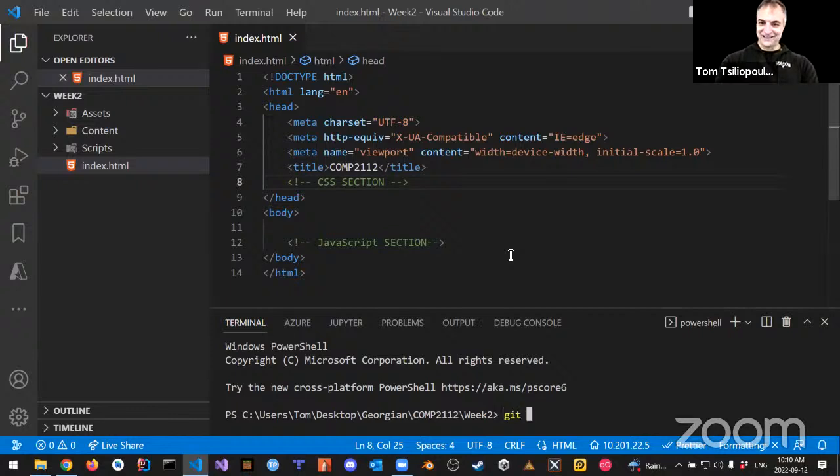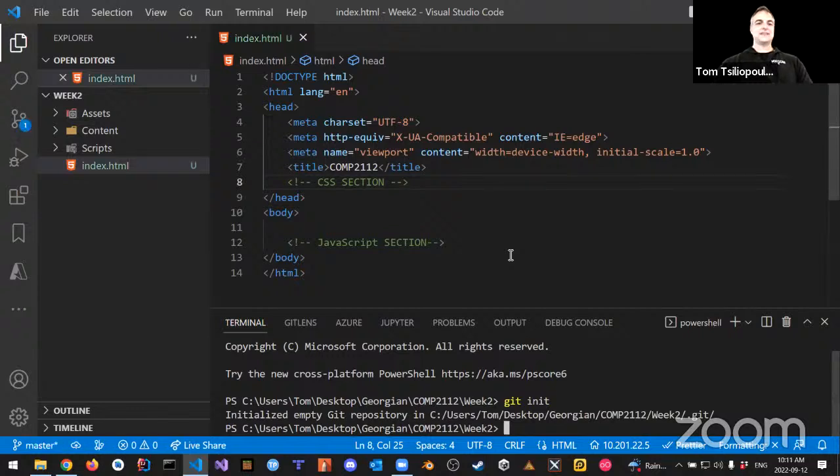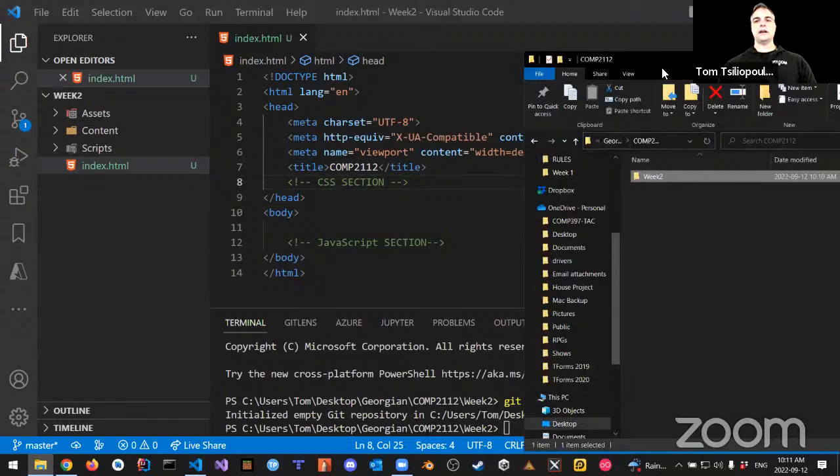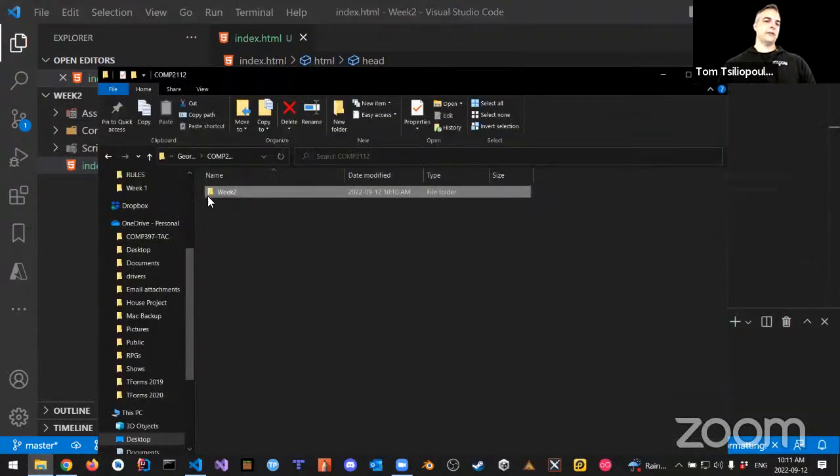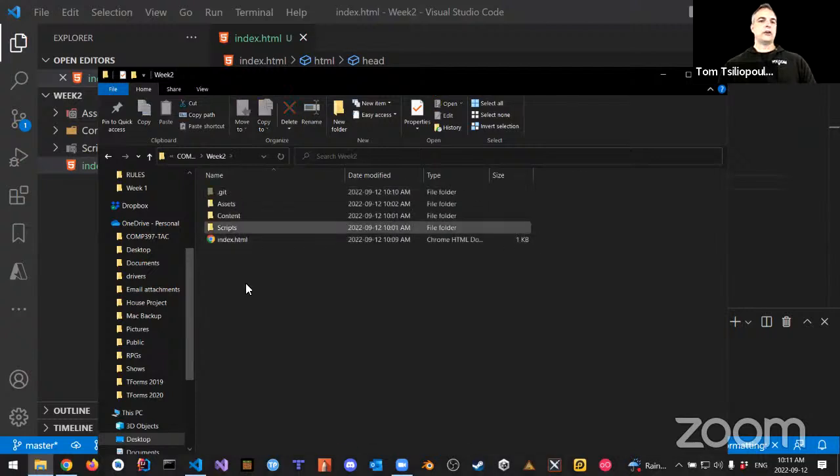Git init. Let's do that and then press enter. It should say initialized Git repository in whatever folder you're in. Yes? Okay. Again, what this does, if we look at the folder structure on the operating system side, you're going to see a hidden .git folder.